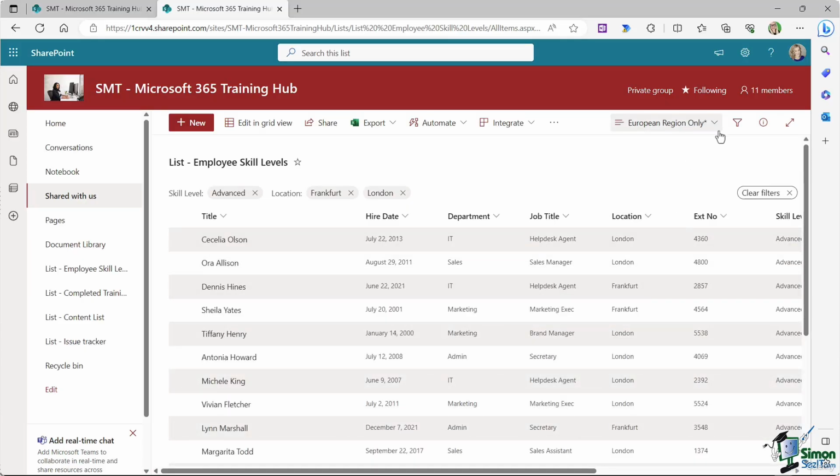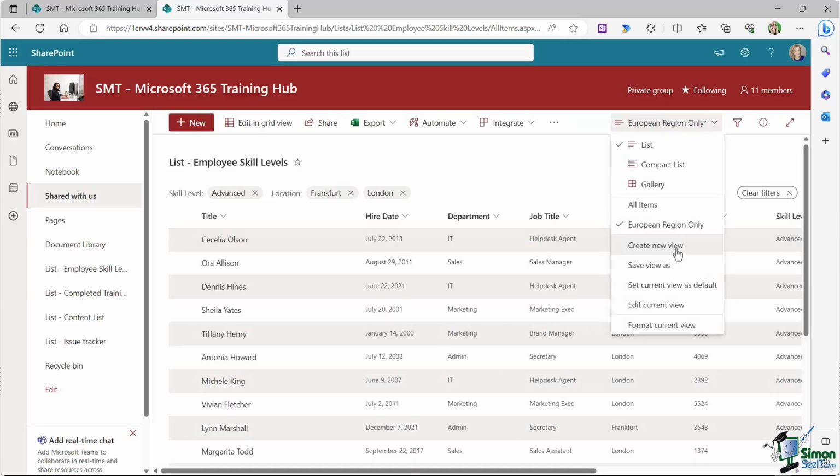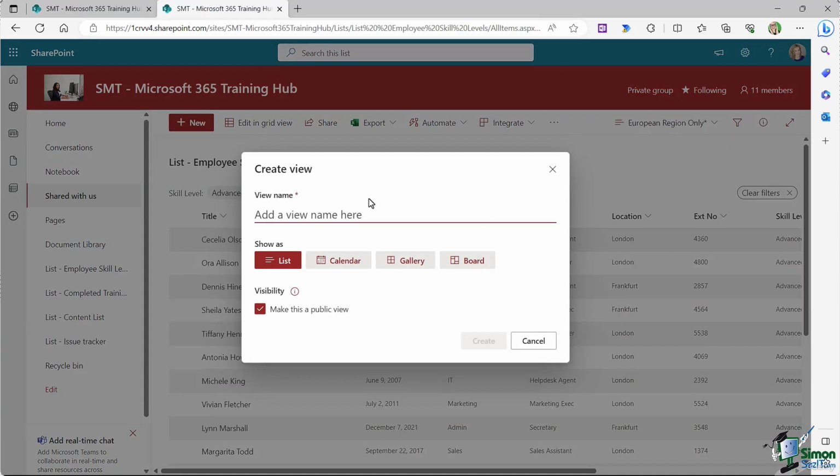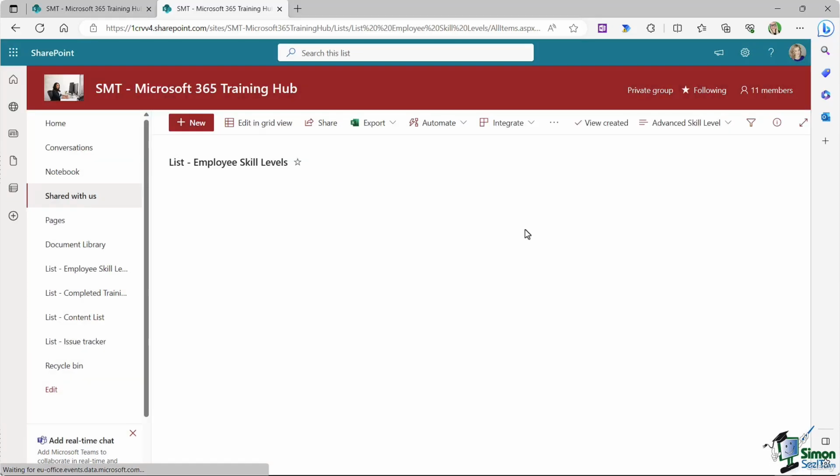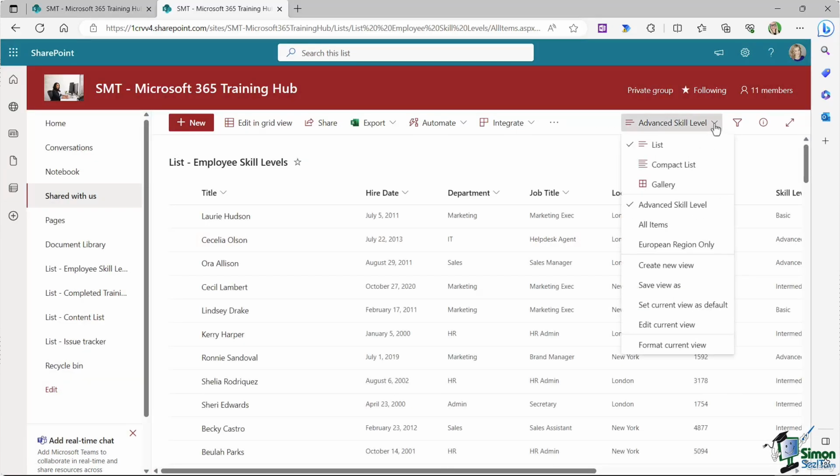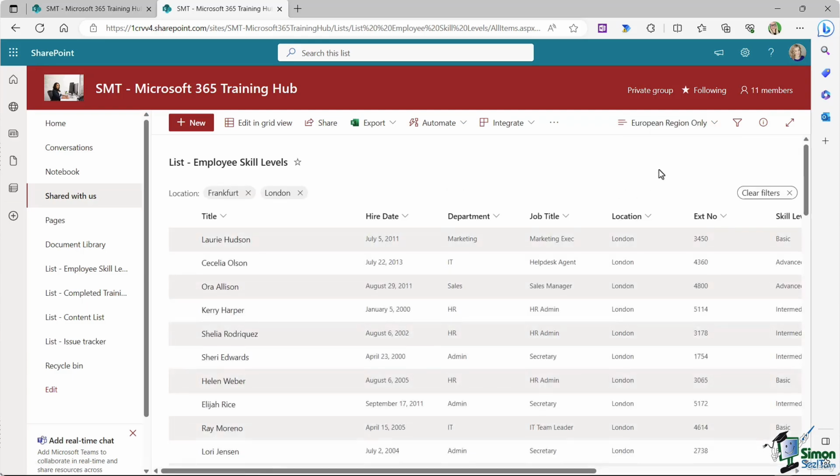Now that I have the list filtered, I can jump back in here and create a new view. I can give my view a name. I'm going to call it advanced skill level, but this time we can specify if we want to show our items in a list, in a calendar, in a gallery, or in a board. I'm going to stick with list. I'm going to make this a public view. Let's click on create. Once again, that does exactly the same thing. I can now switch between all three of these views.